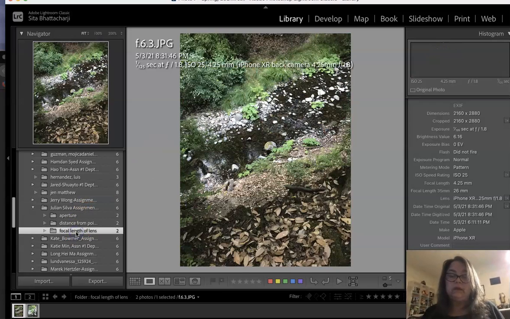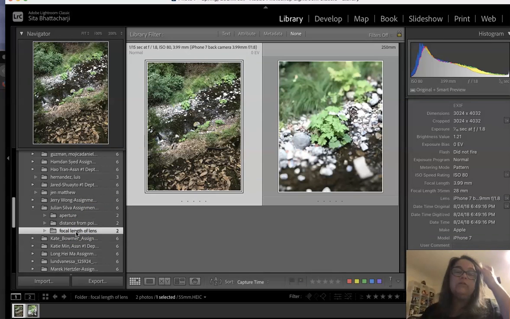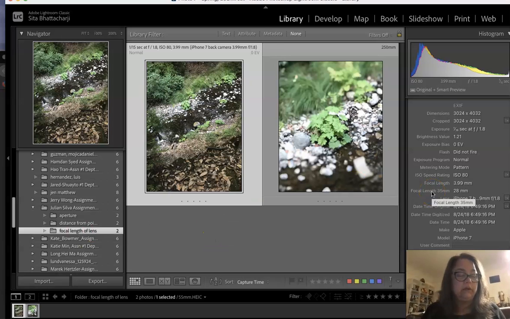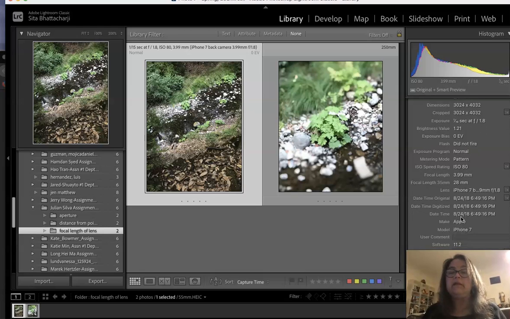Okay, and focal length of lens. What a lovely setting. Looks really beautiful. Now, one thing I have to point out here is that it says that the date is 8/24/2018. So do get back to me on that, because all the work submitted for this class needs to have been made for this class. And so not before April 5th of 2021.